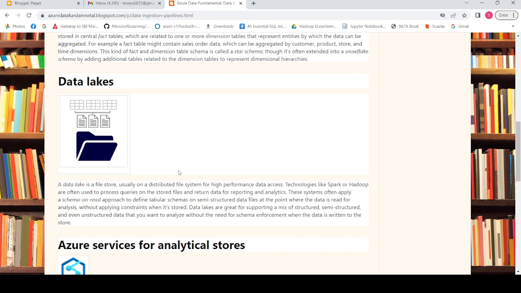Means data is stored in files, but to get the data in the required format we can define a table schema. How to define a schema, everything I will show in the Synapse class. In that class I will show you how my data is stored in data lakes, and then I am creating a schema on that data and fetching it, and while fetching it will look the same as a table. We will feel like we are fetching data from a table, but actually we will be fetching data from files.